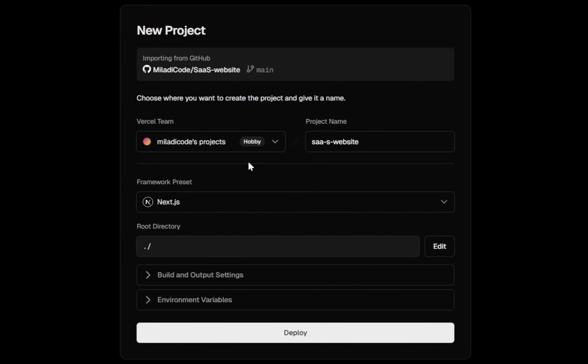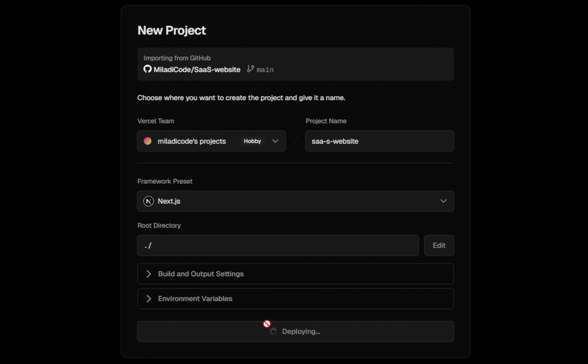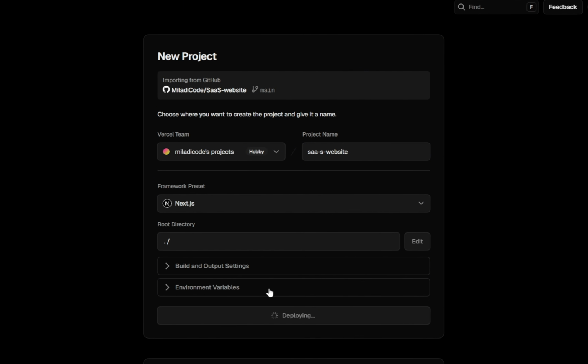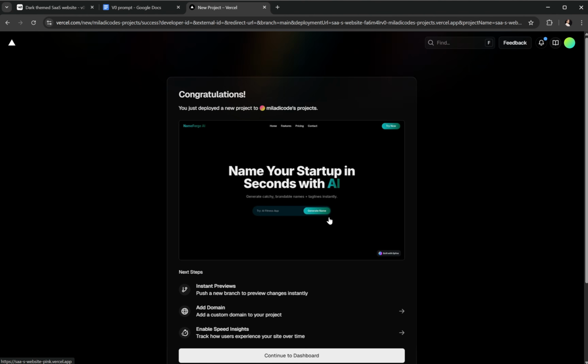That'll take us to a new page where we can customize a few things like renaming the project, editing the root directory if needed, and some other optional settings. But for now, we'll keep everything as is and hit the deploy button. This will take about a minute. And once it's done, you'll see a nice congratulations message saying your project has been successfully deployed.